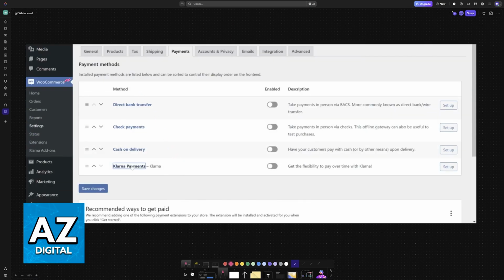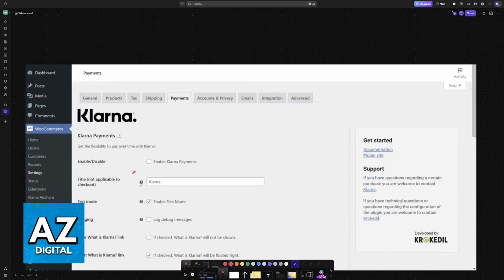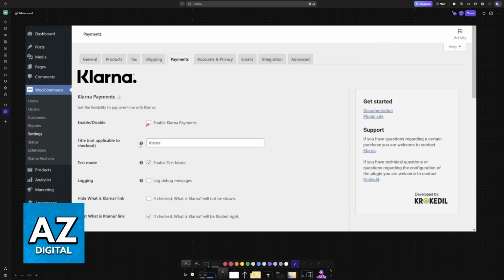After this is set up, if you go to the WooCommerce settings and you access the Payments tab, a new option will be available here, Klarna Payments. Of course, make sure that it is enabled, and if you click on it, you will be able to customize the settings. The most important thing to check here is to see if it is enabled, and now you are free to modify everything. So you can change the title, you can enable or disable test mode, logging, and other options.